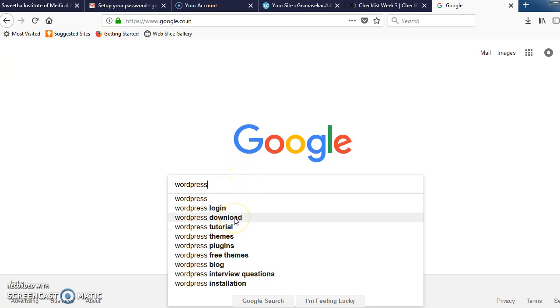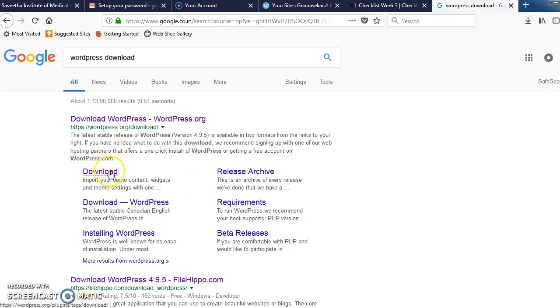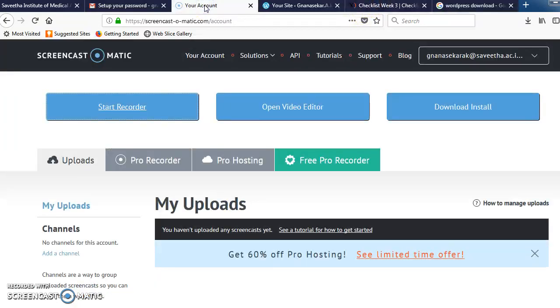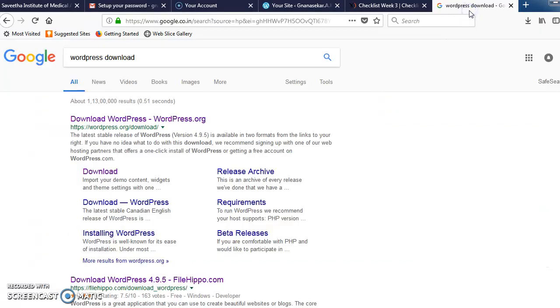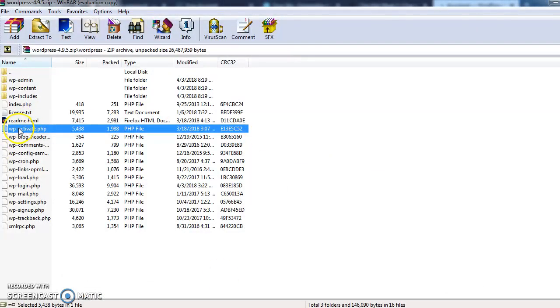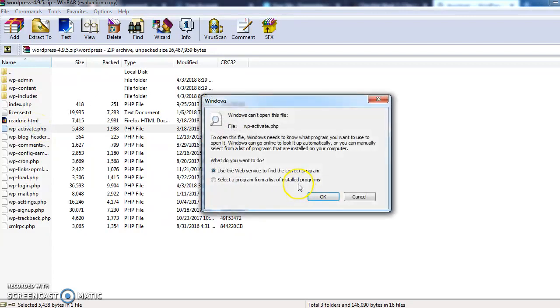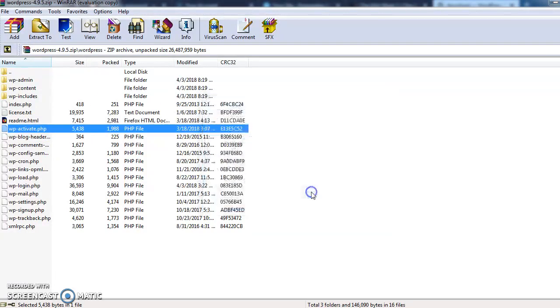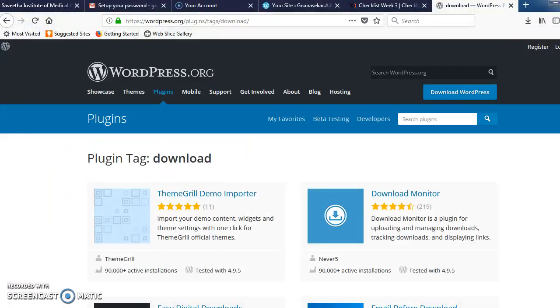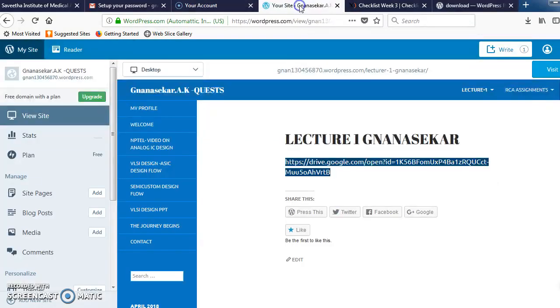So first go to Google, type WordPress and download the WordPress software in your system and install. After downloading it, install where it will have a WordPress. After downloading, you just go to WP activate PHP, where it will go for an installation program which will be installed in your system. This is a thing which opens and downloads the WordPress, and your website will be created.